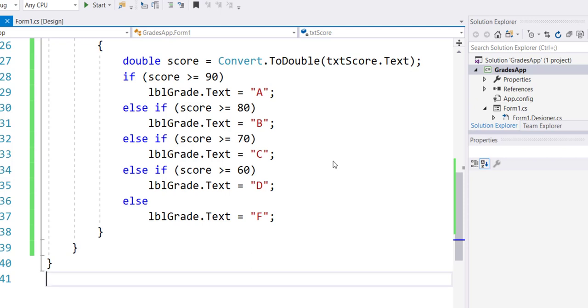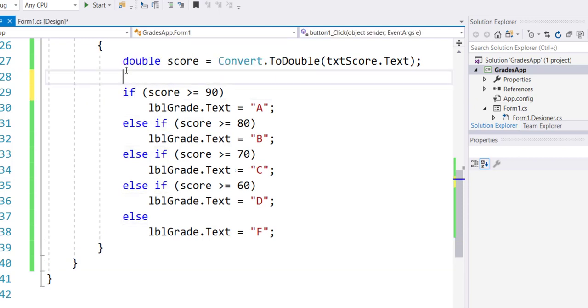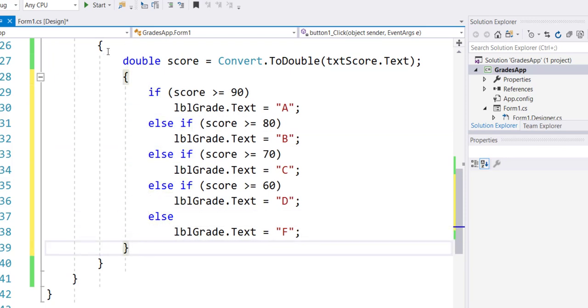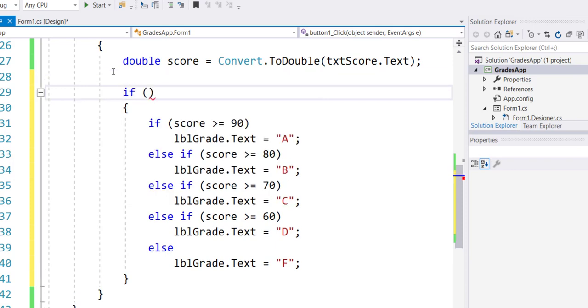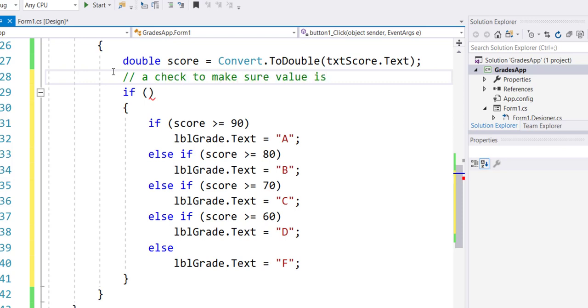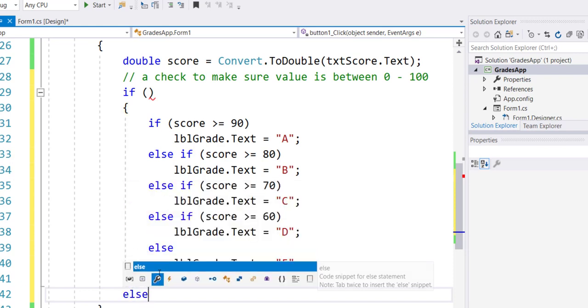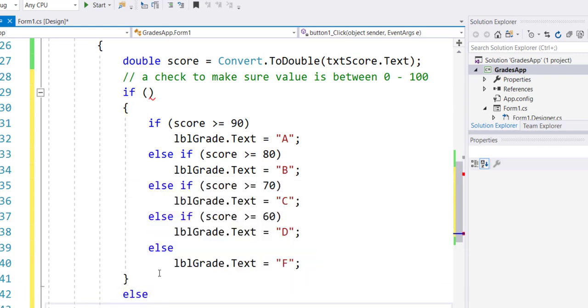And how do I solve this kind of a problem where I have a check before a check? Nested. Very good. So what I do is I put this whole block inside an if condition right here. And this is a check to make sure the value is between 0 and 100. Otherwise, I will take an alternate action, which I'll code later on.